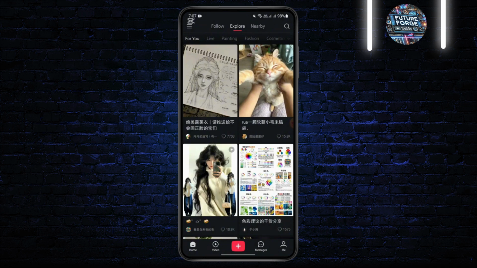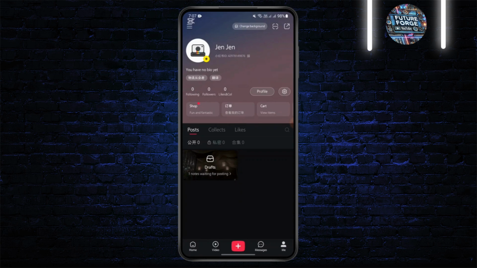First of all, go ahead and launch your Rednote application, and if you've already launched it, you can go ahead and tap on the Me tab at the bottom right corner of your screen. So when you reach over here, you can go to this profile section of your profile page and tap on it, and you will be taken to another page right here.